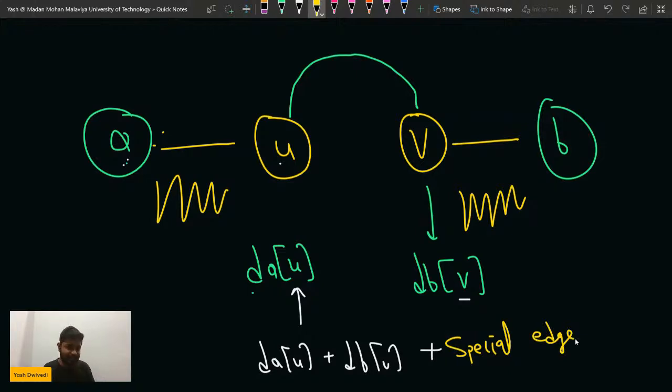That is one thing; another thing that I can do, is that clear? If I want to reach from A to B, I can take the help of a special edge. Let's say there is some graph in between. If U to V is a special edge, then I can find the minimum cost to reach from A to U using DAU. Similarly, the shortest path starting from B to reach V will be DBV, plus this particular special edge that I will be traversing.